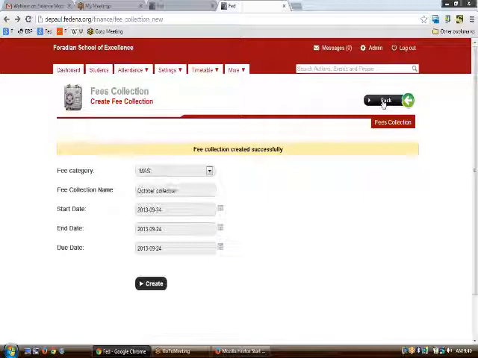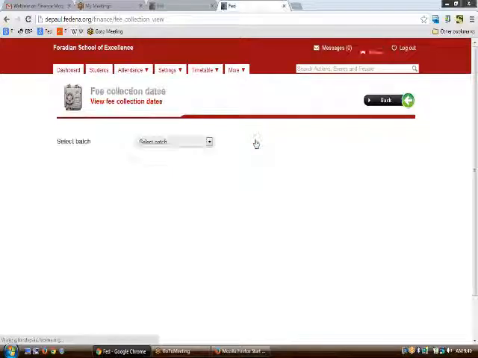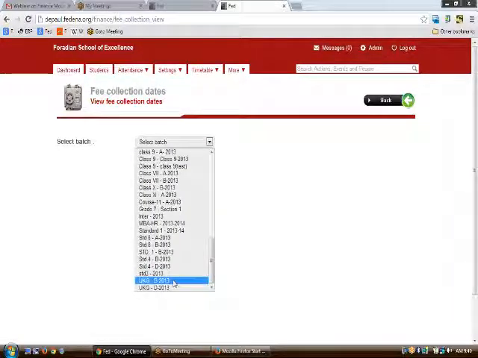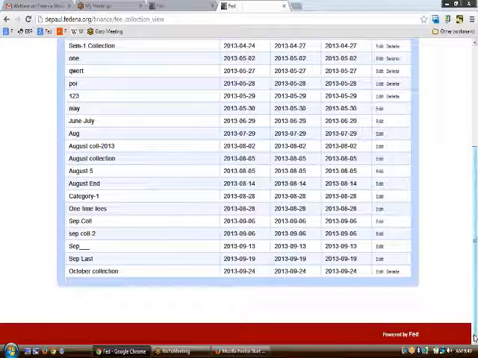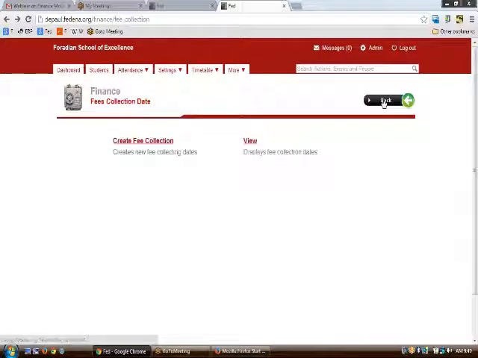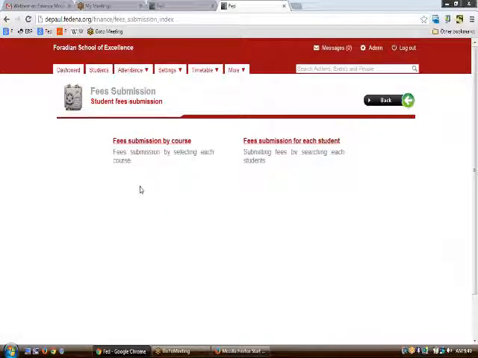Now once the fee collection has been done, the students are ready to pay the fees. Moreover, you can also view the fee collections by selecting the batch here, and there you go to see the list of all the fee collections which are applicable for the particular batch. So this is how you need to select the fee collections, schedule the fee collections. Next comes the job of collecting the fees.